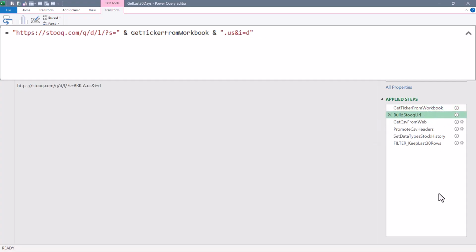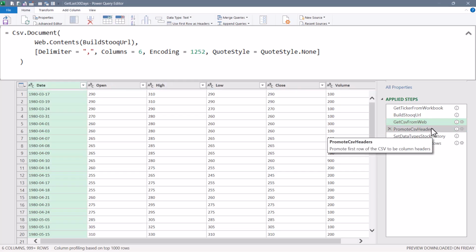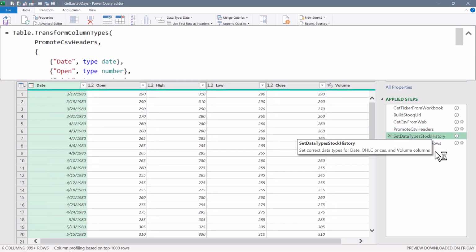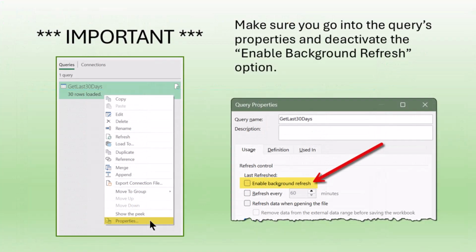We will then use that in this particular URL. Notice in the black, we're concatenating the result from the prior step, which is the stock ticker symbol, to this website URL. When executed, that will retrieve all of the stock information for that company, in this case, all the way back to 1980. We'll promote the first row to a header row, set the data types, but we only want the last 30 days. So the last step just filters and keeps the last 30 days.